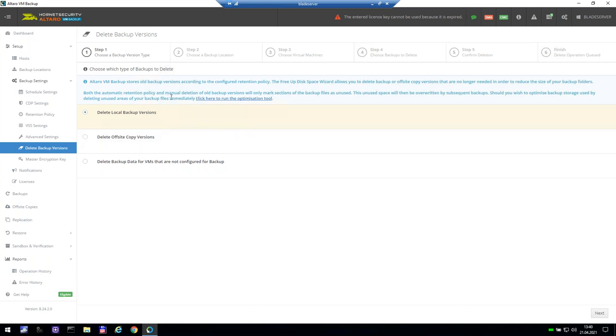One hint, as we are in tips and tricks: the best hidden functionality in our system is this underlined sentence here. Click here to run the optimization tool. I don't know why there is not a tick box here in the menu as well. This is the functionality which gives you back unused storage space on both the primary and offsite targets.